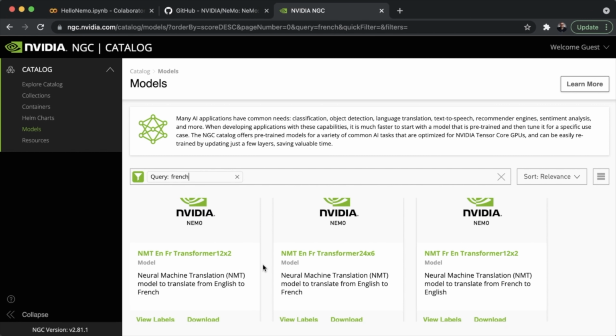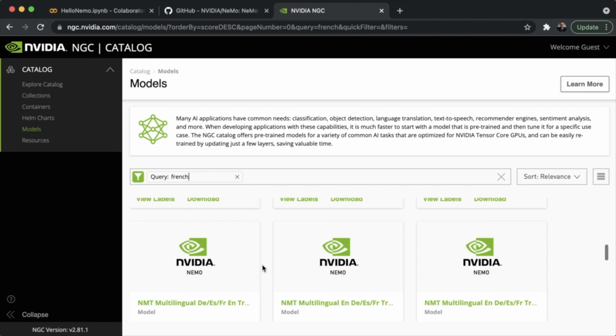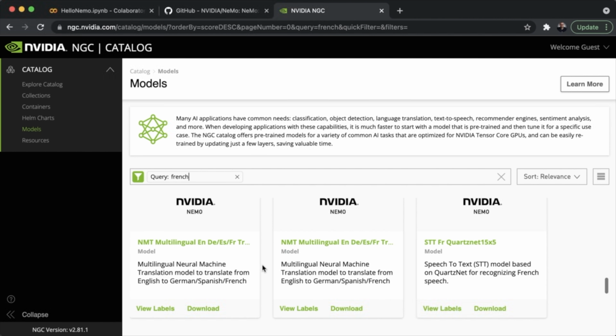So this we're going to use for translation purposes. We've also got, if we scroll down here, the STT, so speech to text French QuartzNet. We're going to use this to, as the name indicates, transform French speech to text.